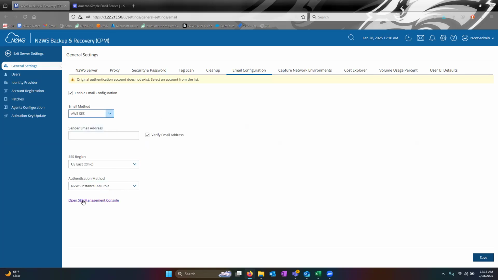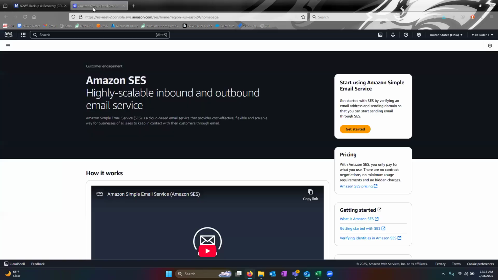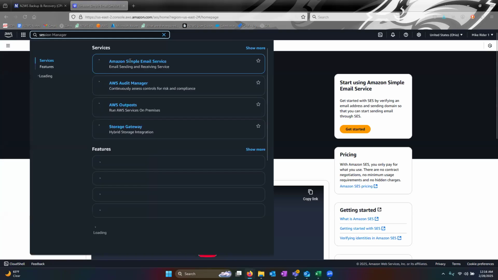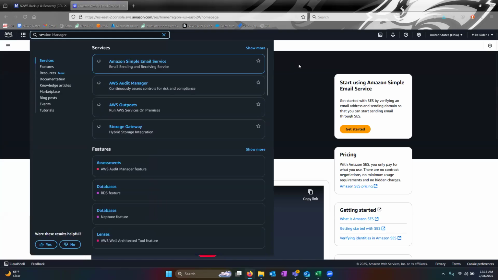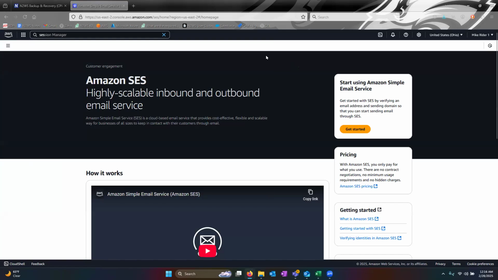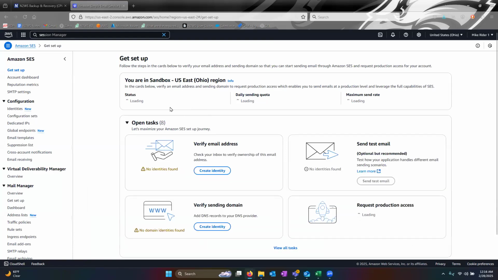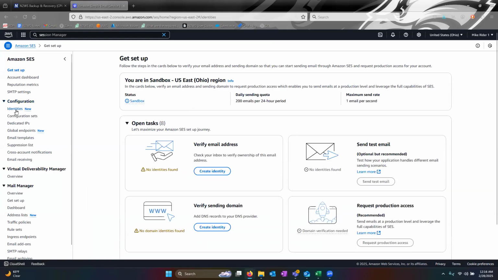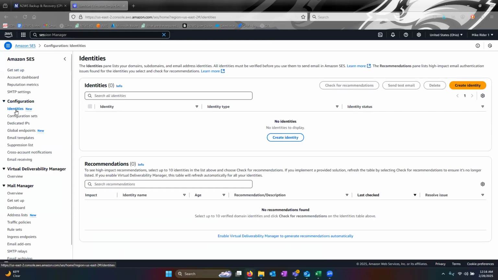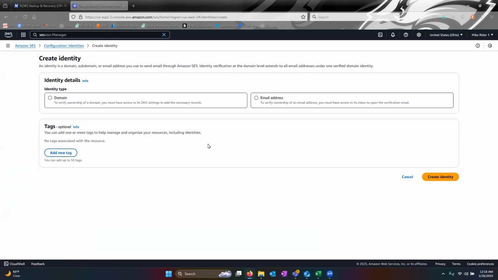You can either go to this link right here, it'll open up SES for you, or you can jump over to AWS and say I want to open up SES, which I'm already on. You can select Simple Email Service and it'll bring you to this page. We want to get started over here. The first thing you need to do is create an identity. So we'll select identities and we'll say we're going to create an identity.